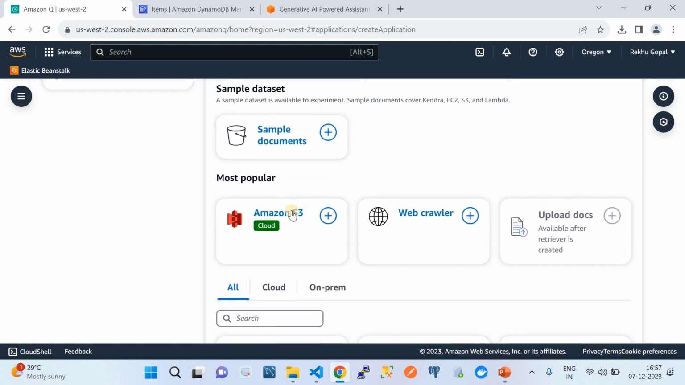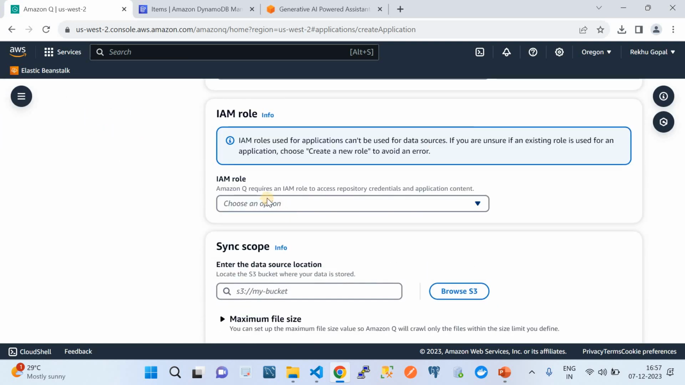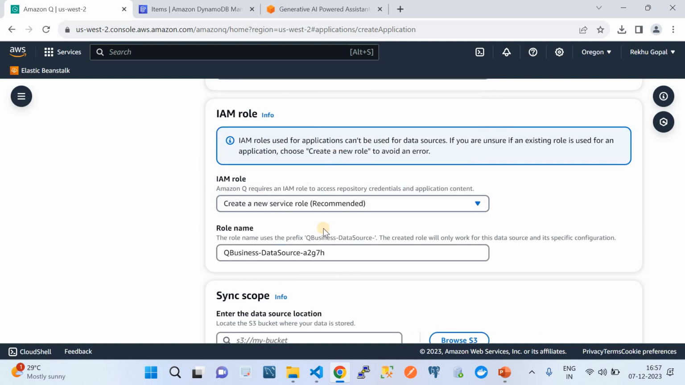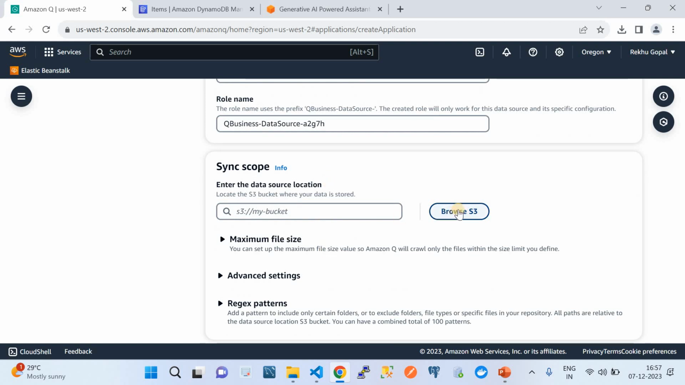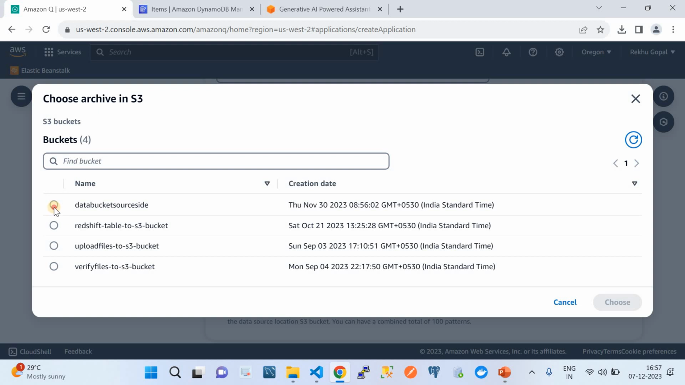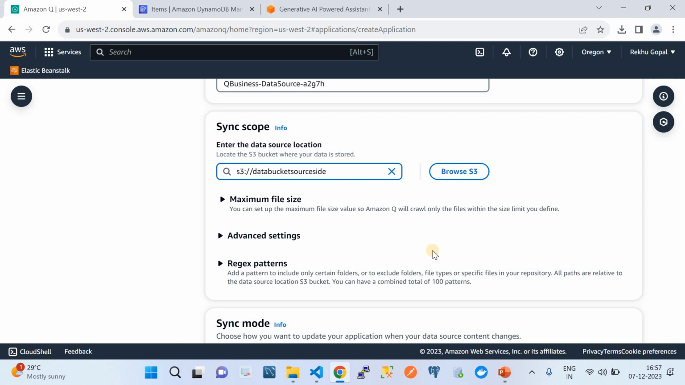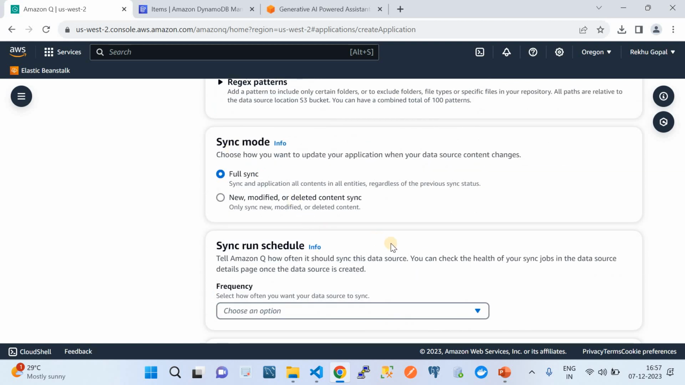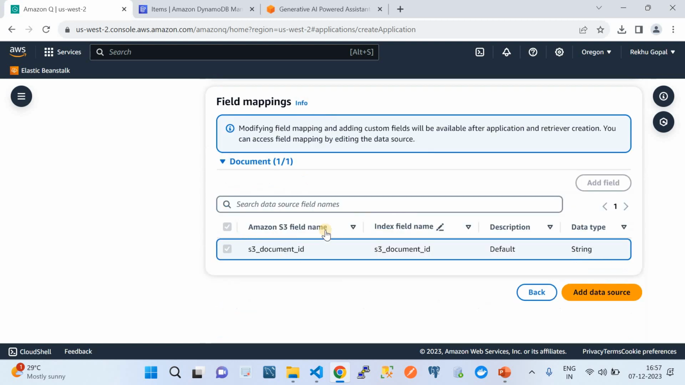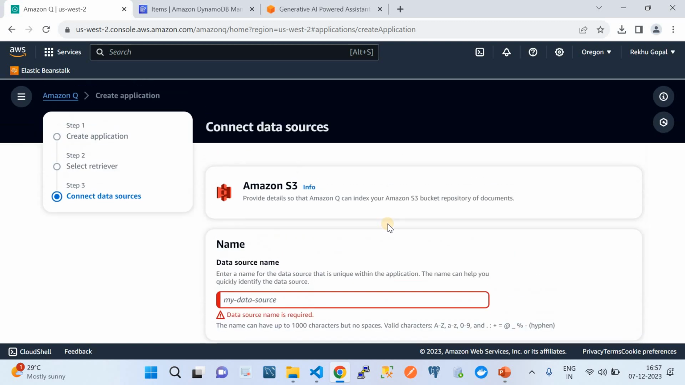All right, so for example, I'm going to show you how you can integrate with the S3 bucket. Here we can choose an IAM role, for example, create the new recommended one. Then the role number is this one. So we can browse the S3 bucket. I have an S3 bucket, and in that S3 bucket I have kept a CSV file, which I'm going to show you now. You can upload the file something like this. Full sync mode, you can choose this one. Frequency is nothing but run on demand. All right, click on create add data source, which actually adds a data source.